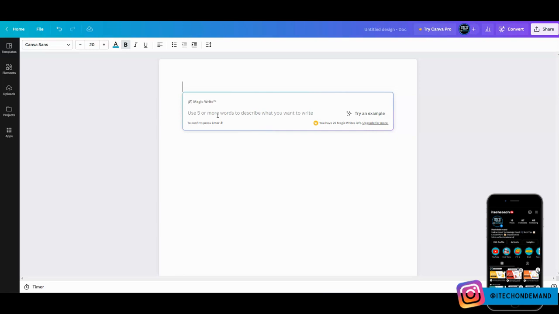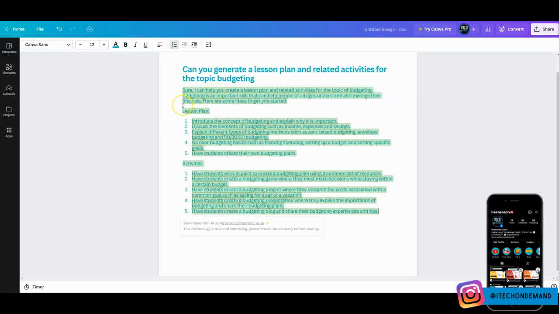And then it's going to give you some suggestions. So let's try it out. I haven't tried these out, so I'm strictly trying these for the first time with you guys. And I've typed in, can you generate a lesson plan and related activities for the topic budgeting? So we're going to see what happens. So it says, sure, I can help you create a lesson plan and related activities for the topic of budgeting. And so it tells me what budgeting is, and then it gives me my lesson plan: introduce the concept of budgeting and explain why it's important. And then we have a couple others listed there as well.